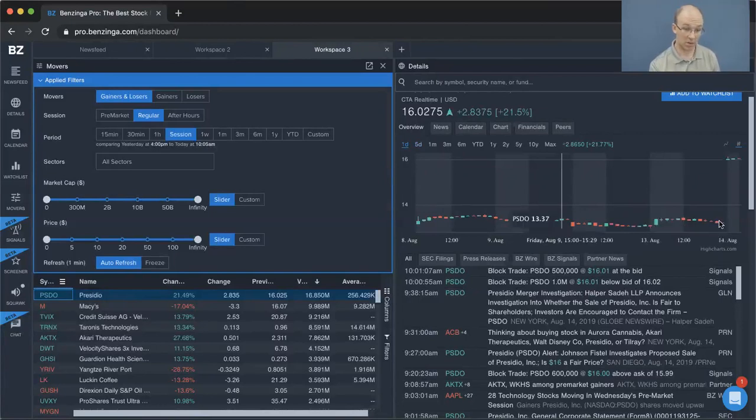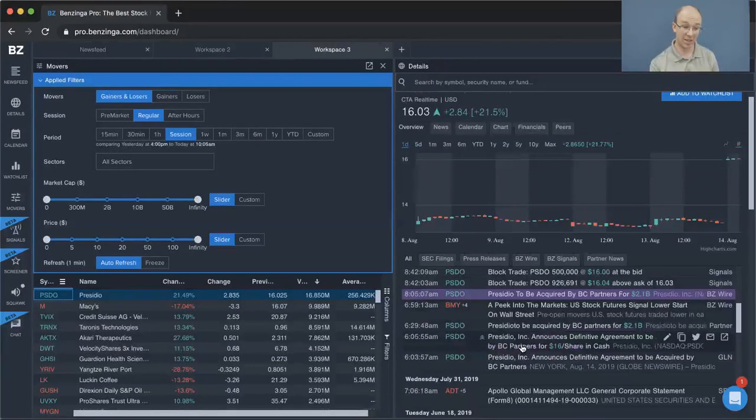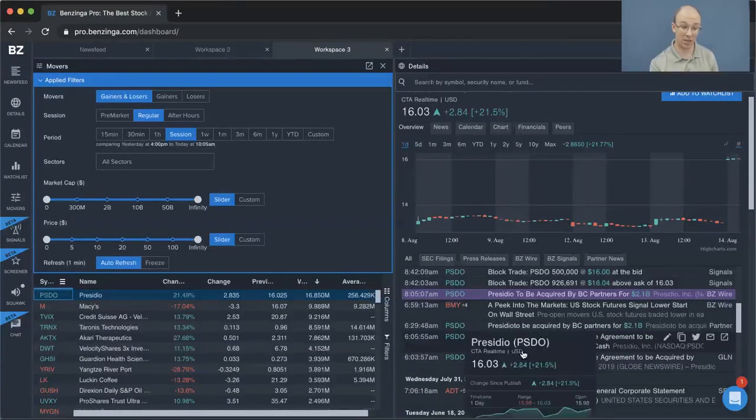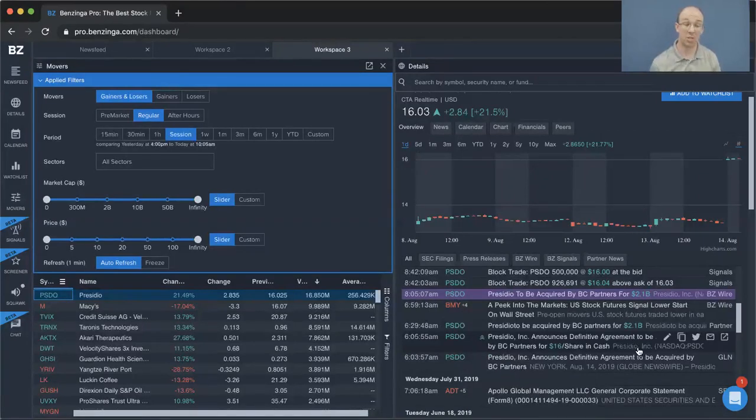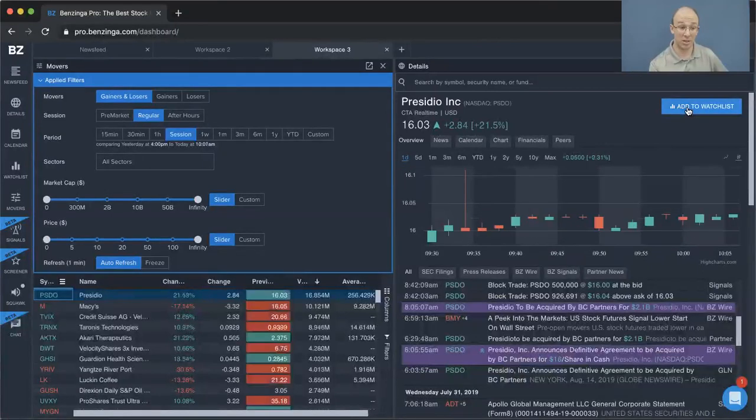And you can see there was that huge jump from the close yesterday, that huge gap up this morning. And if I just scroll down, I can see that it's that same headline from this morning at 6:05 when they entered into agreement to be acquired by VC Partners for $16 per share in cash. Now, if I want to follow this, I would just click on Add to Watch List.